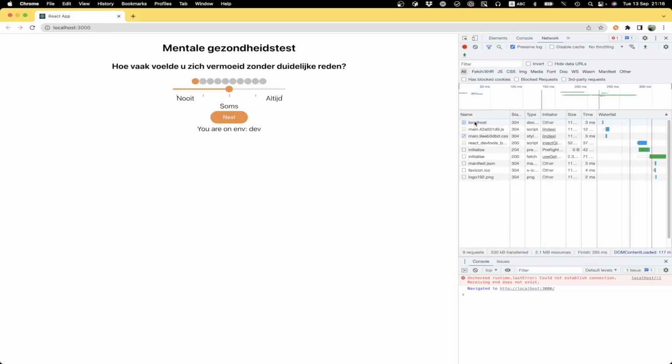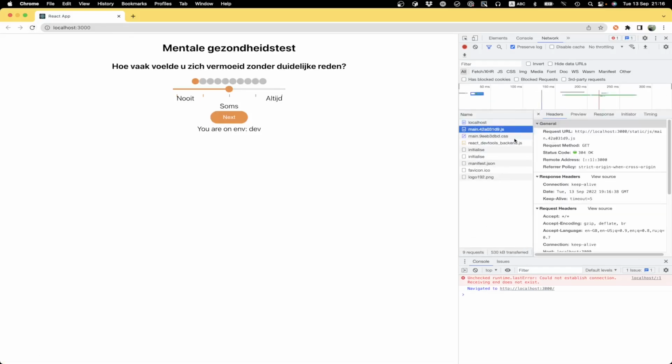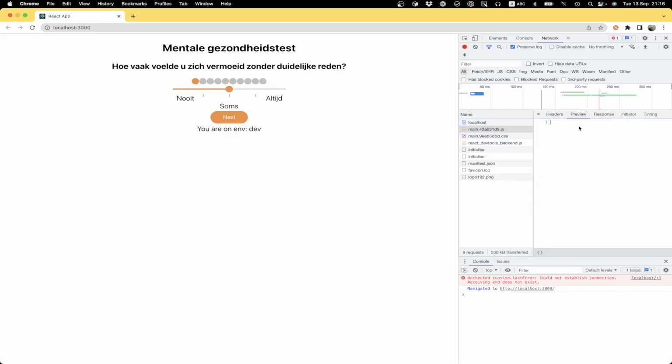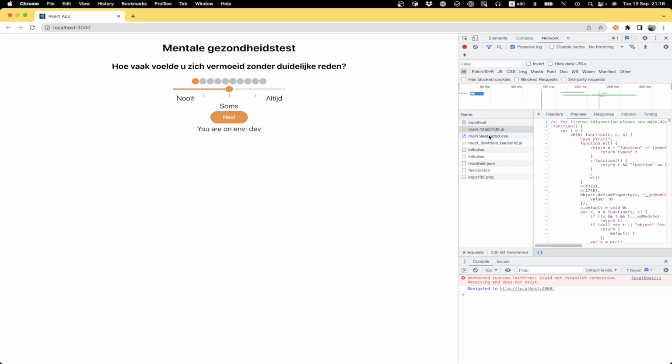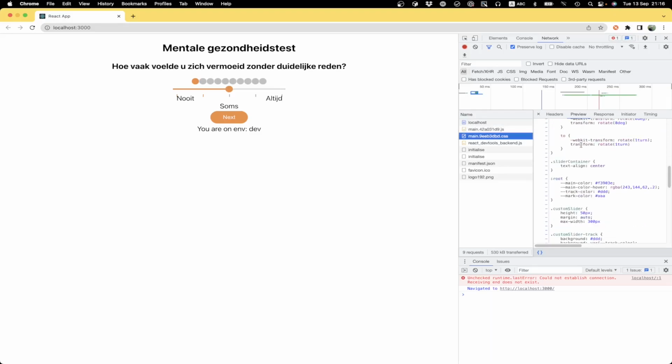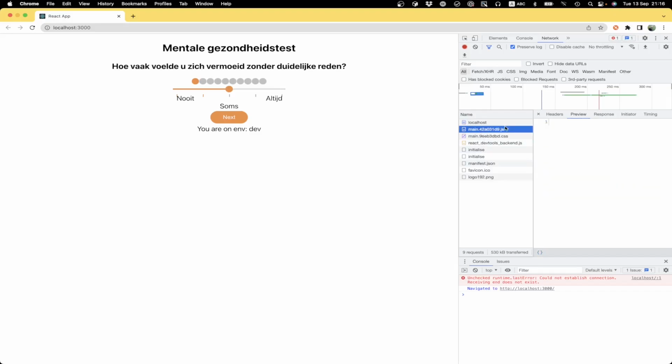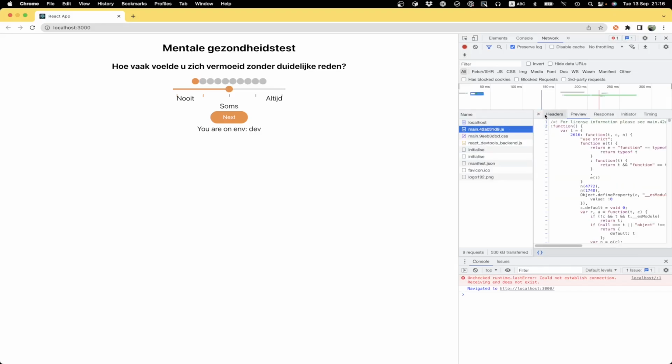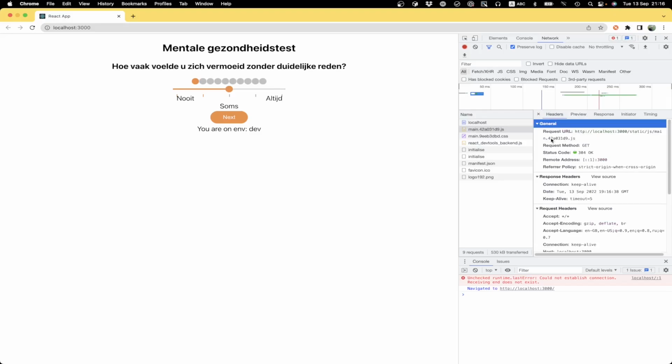If I refresh, we can see the minified version of the JavaScript, the minified version of the CSS, and all other things. So as soon as this is a new version, we have a new hash for the JavaScript, and now we ask our clients to target the latest version of the MinDP application.